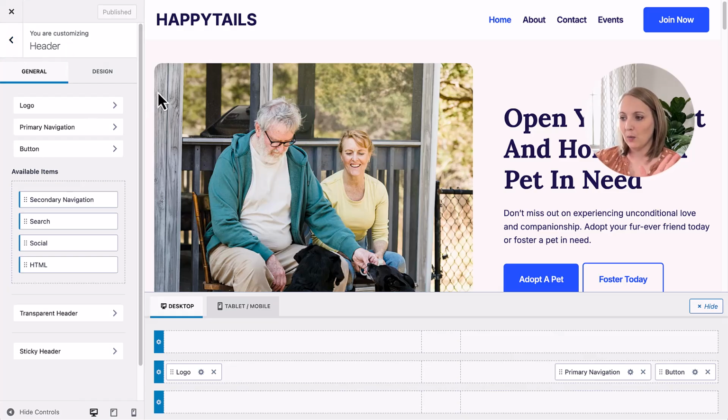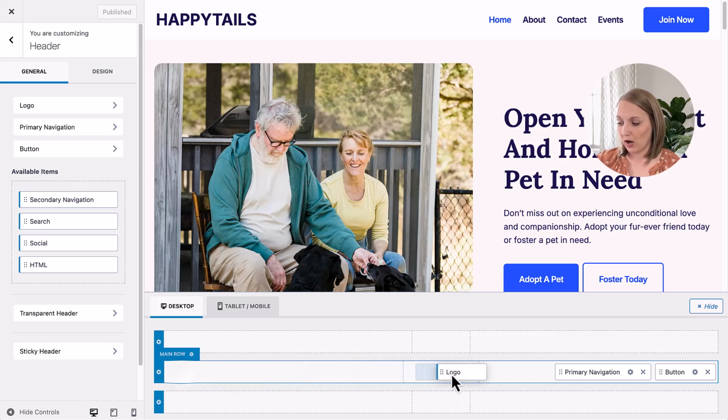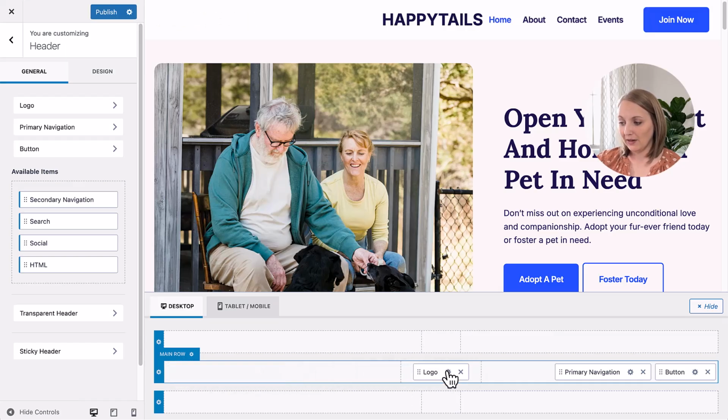and before we get into customizing this whole thing, I want to go over a few basics for you. So in the header, you're going to see a panel on the left-hand side and a panel on the bottom. The panel on the left-hand side are your general and design settings, and you can see all of the elements that you can drag and drop onto this visual builder that is down in the bottom. And this is a really handy tool because if you wanted to drag and drop the logo from the left to the center, you can do that just with the click and the drag of your mouse.